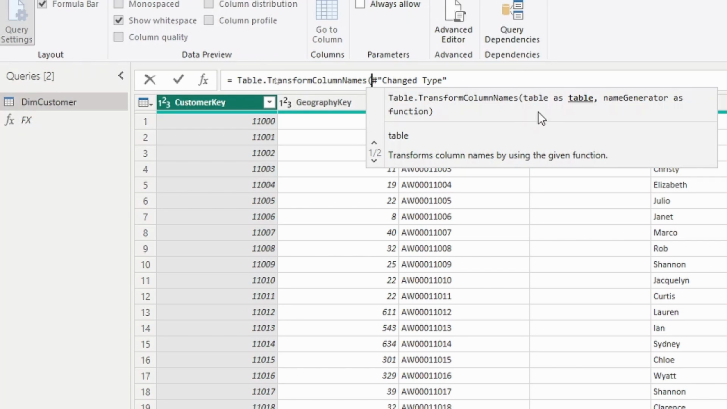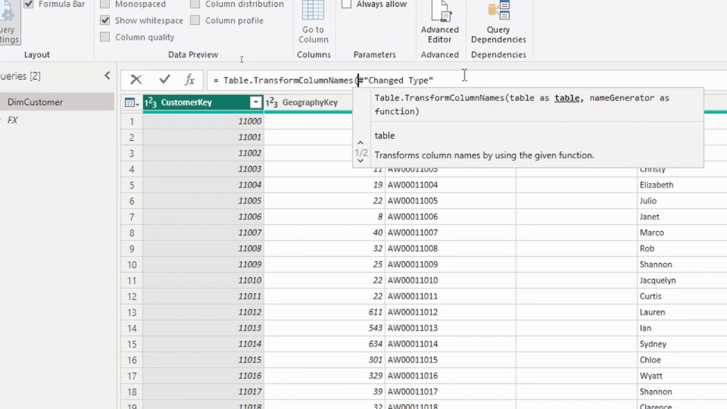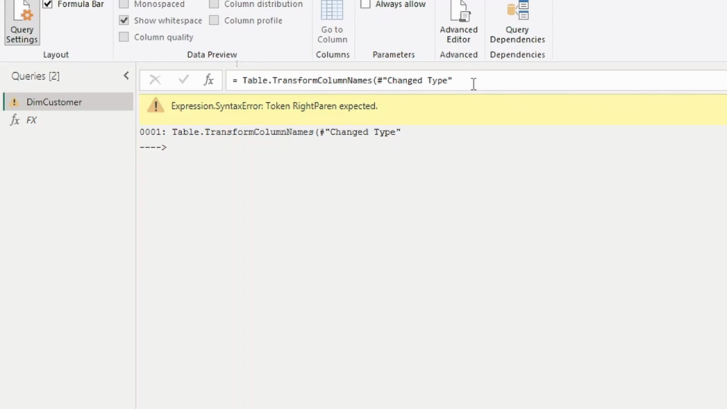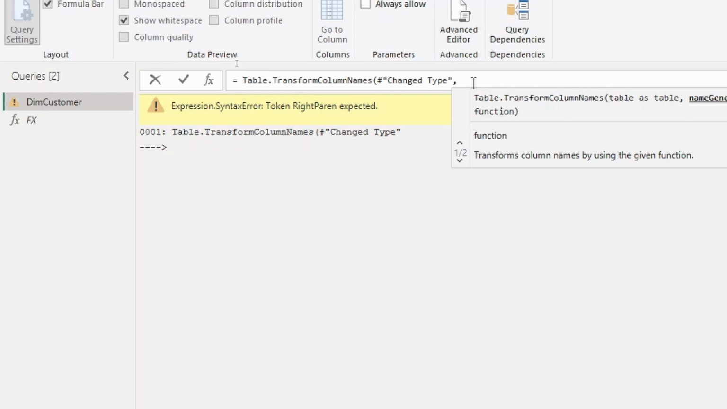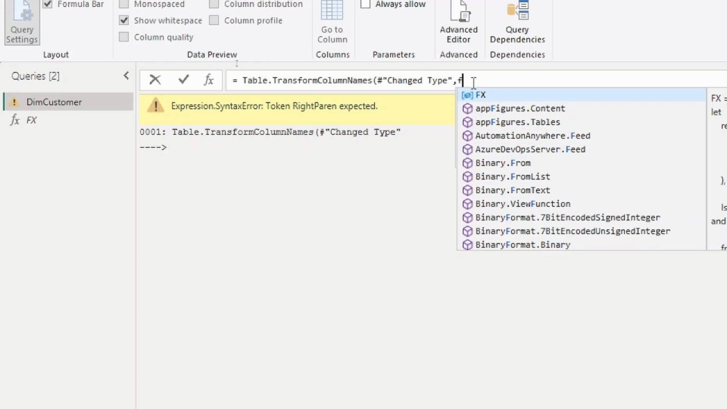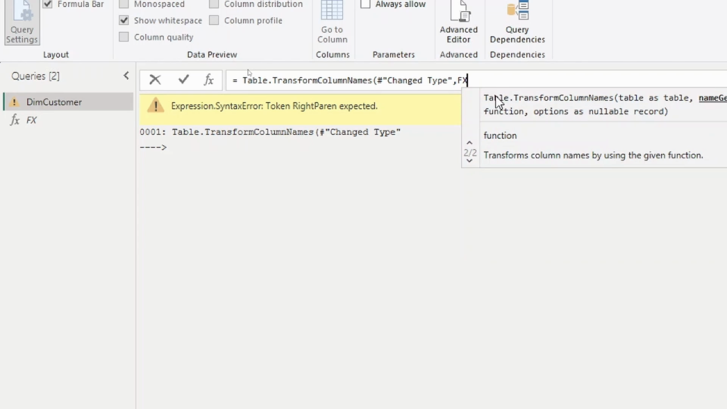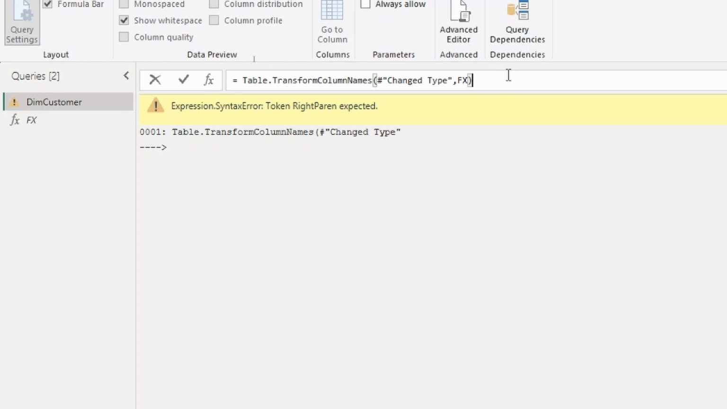So the first thing that it asks for is the table as a table. Well, your previous step reference is that table. So the name of that step is going to go here. And then the second part is the name generator as a function. Well, that function is the FX query that we created over here. So what I'm going to do is put a comma in here, and then I'm going to call out to my FX function. So there's my FX function here. And I'm going to close up my parenthesis.